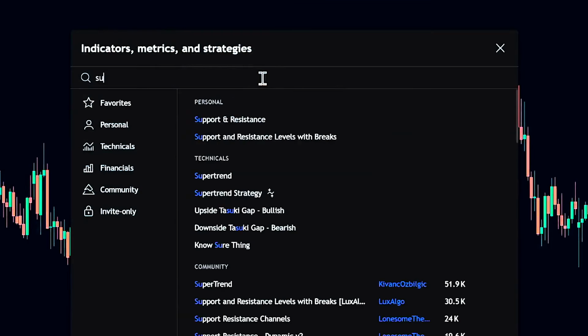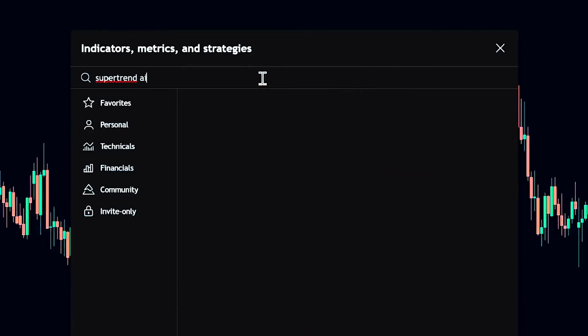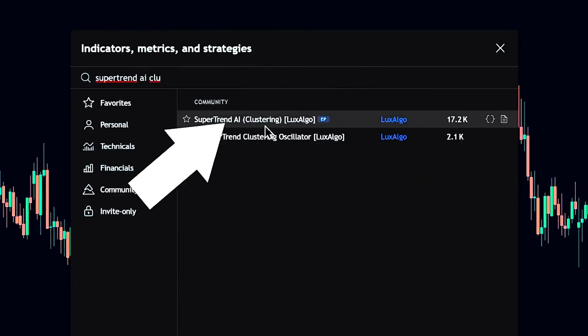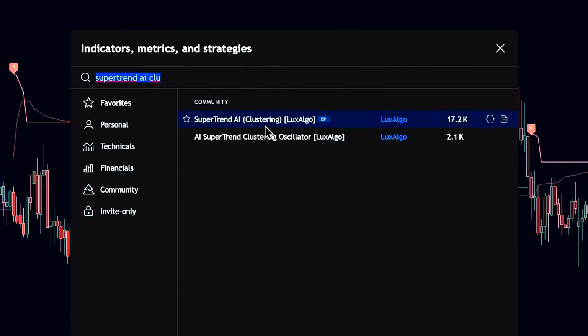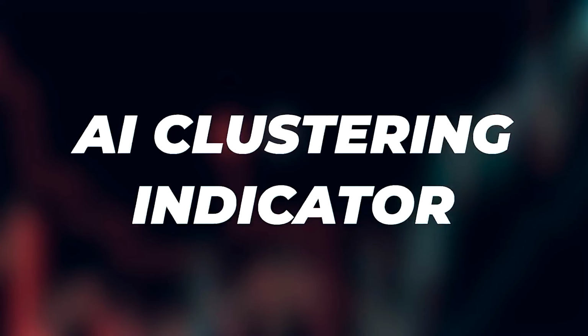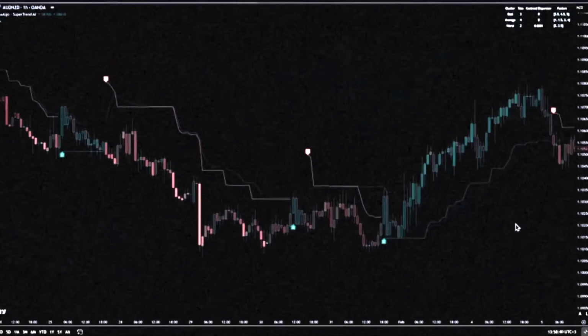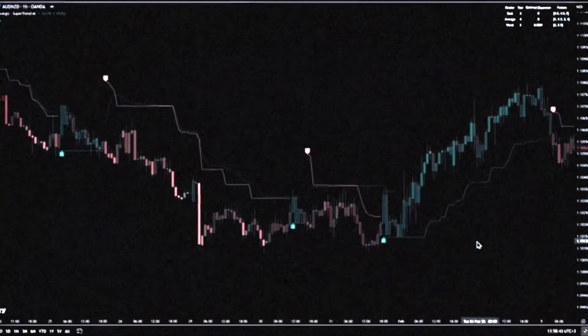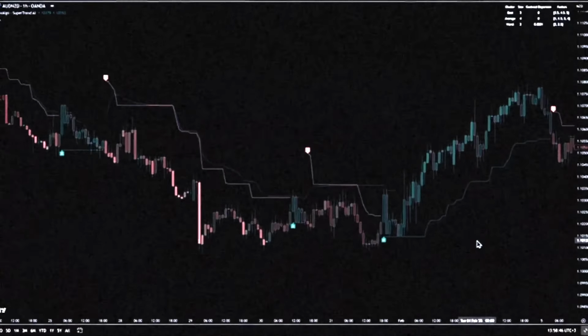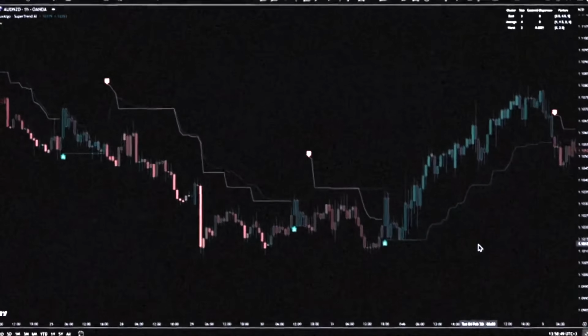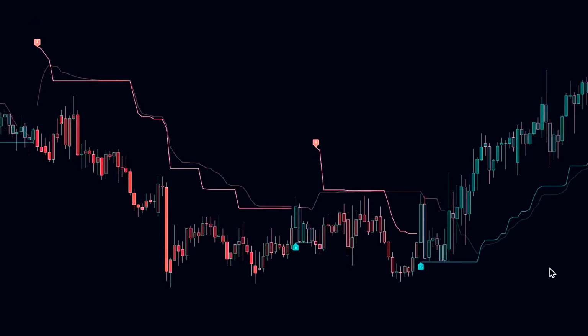Click on Indicators and then search for Super Trend AI Clustering. Look for the version created by, of course, LuxAlgo. This is the powerful Super Trend AI clustering indicator and is pretty unique. It merges K-means clustering, which is a type of machine learning, with a classic technical analysis indicator. Basically, it applies that clustering technique to the standard super trend, giving us improved signals.